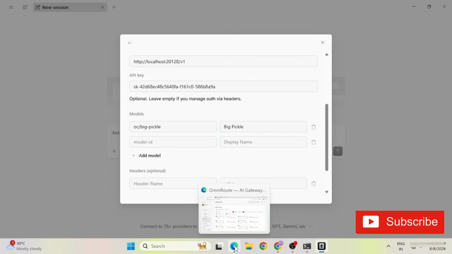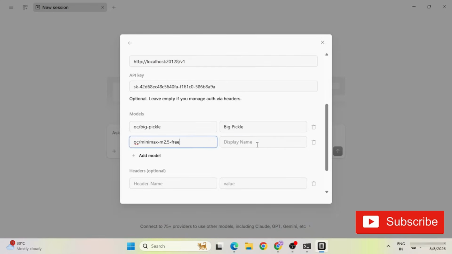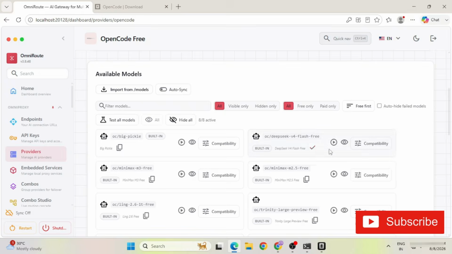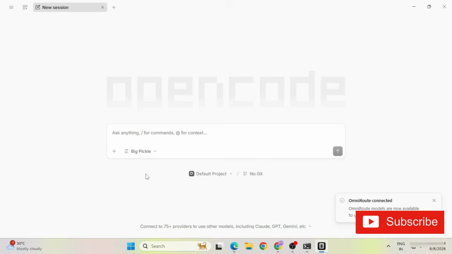I would like to add a few more models. So here I have the Minimax model. I'm going to paste that, and a DeepSeek model. So a few more models you can add. I've just added all the models, and here I'm clicking on the submit button. That's all guys. DeepSeek model and other models I have added. You can try other models.